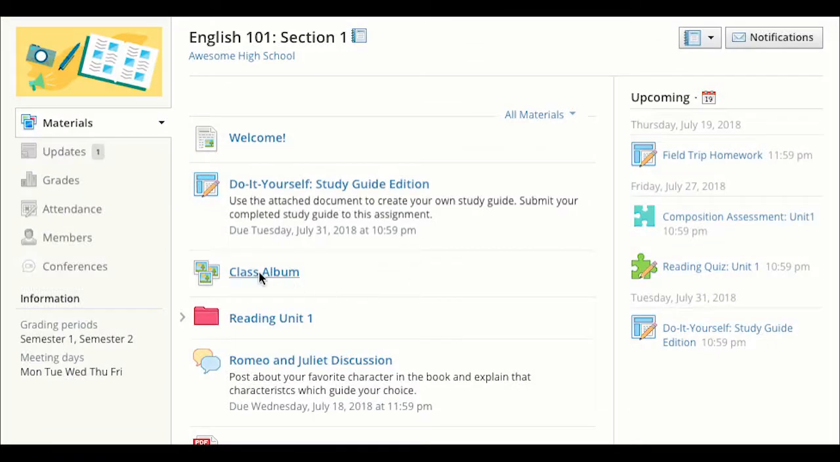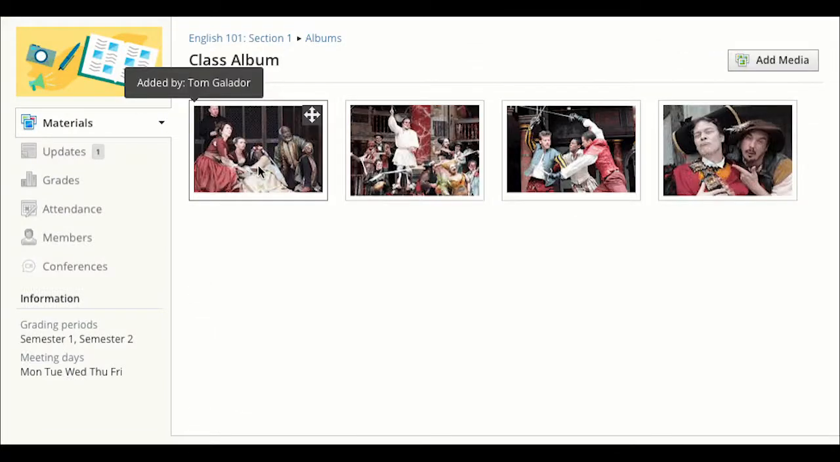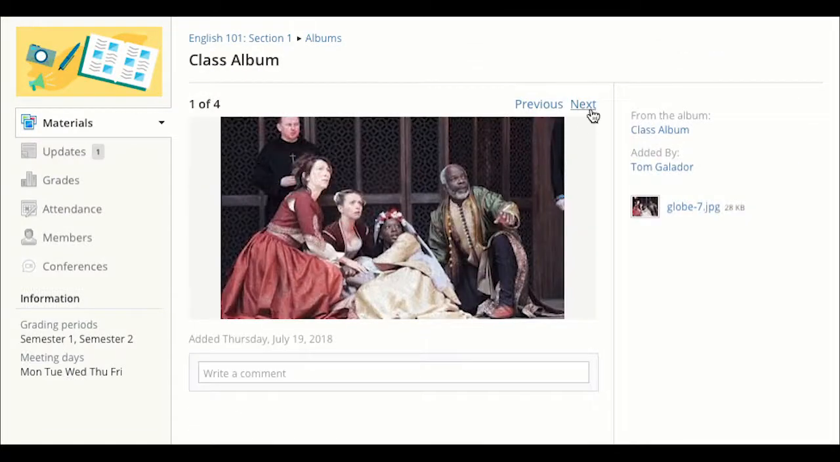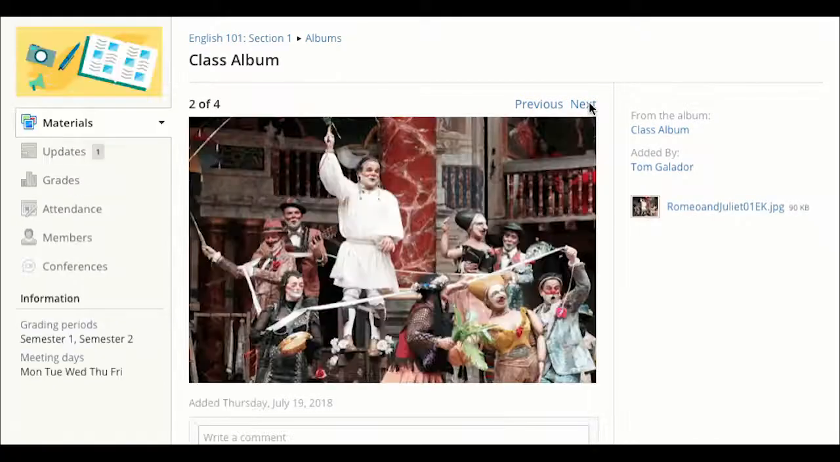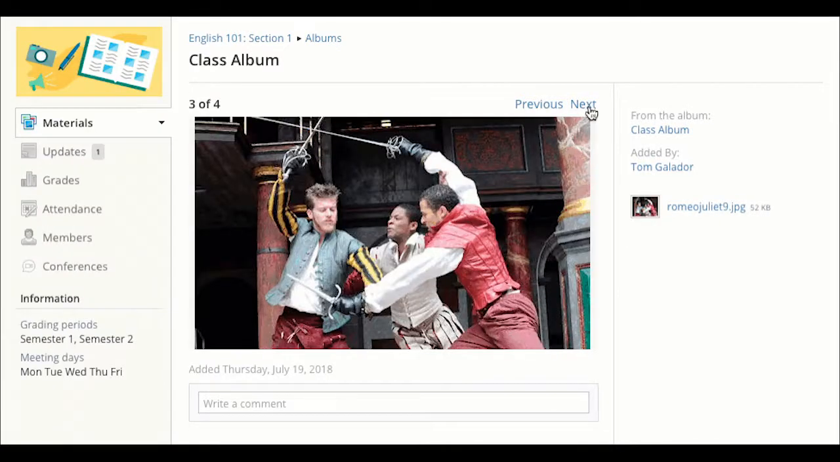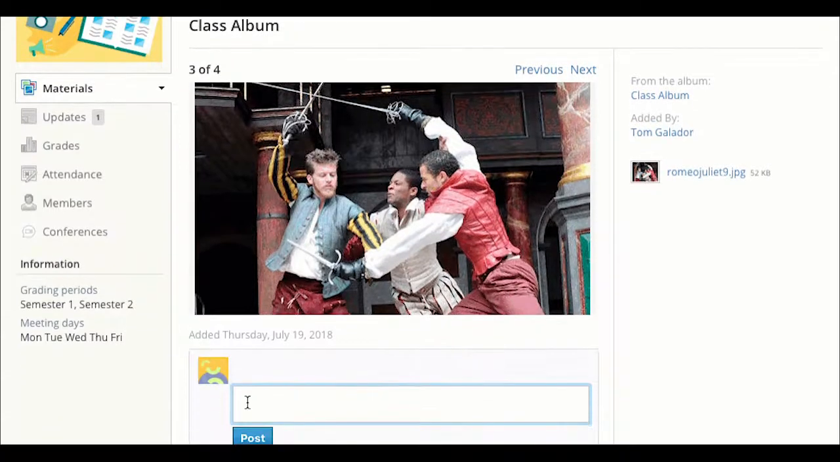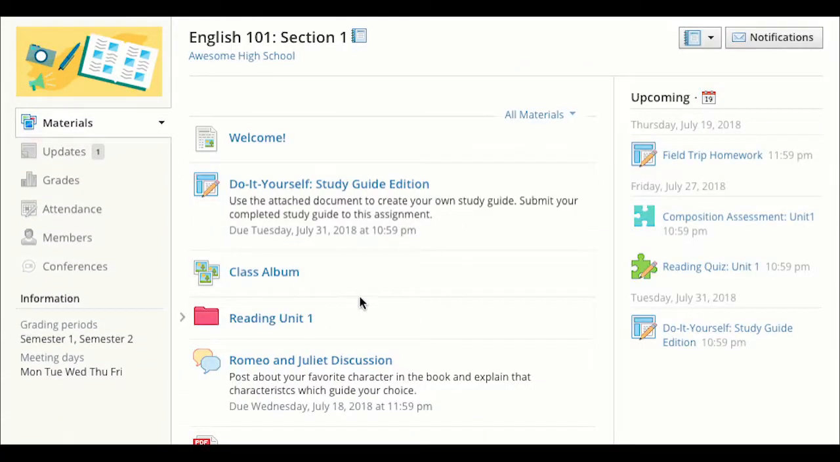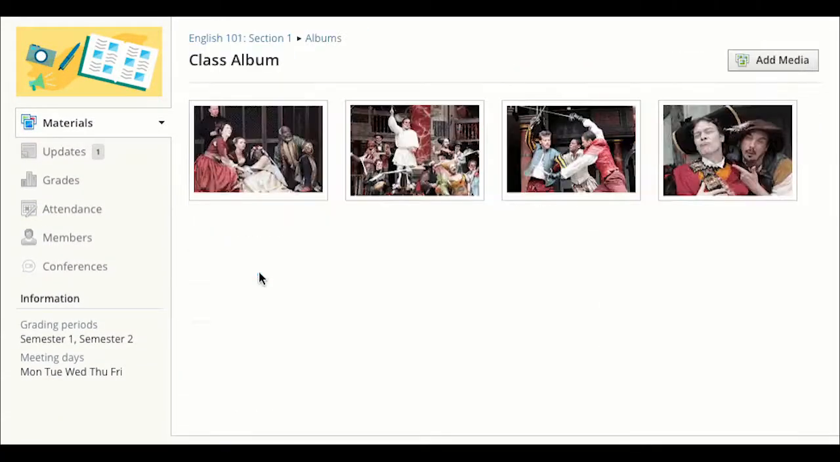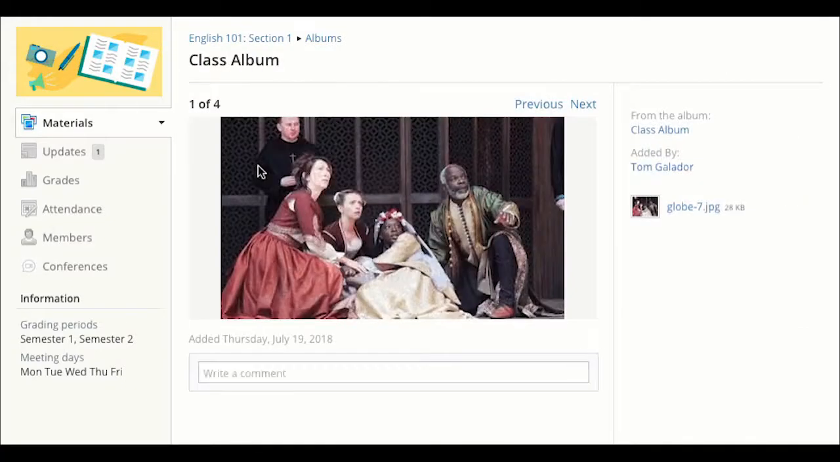Next up, we have media albums. Media albums contain photos, videos, or audio files. With your instructor's permission, you may comment on each item within the album or even upload your own files. Your instructor can also tag you and your classmates in specific photos. Tagged photos of you will appear on your profile page.